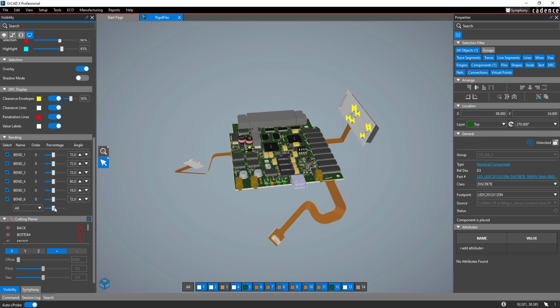Quickly analyze your PCB in 3D with the new 3D engine in OrCAD X Presto.